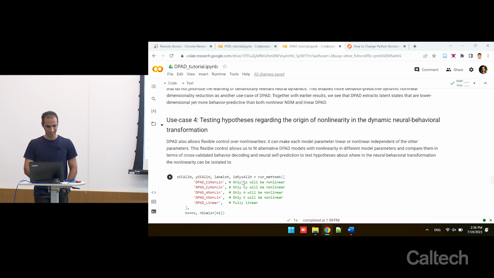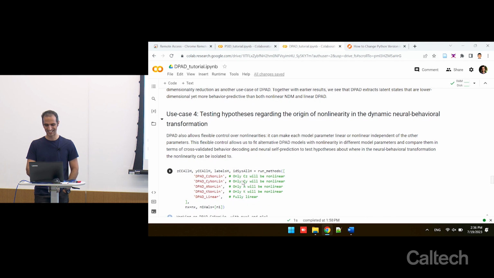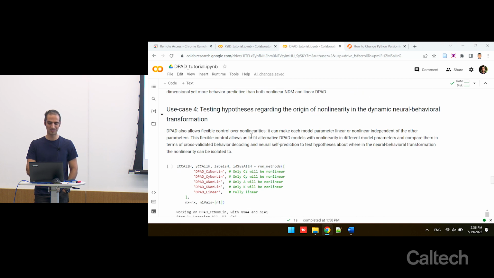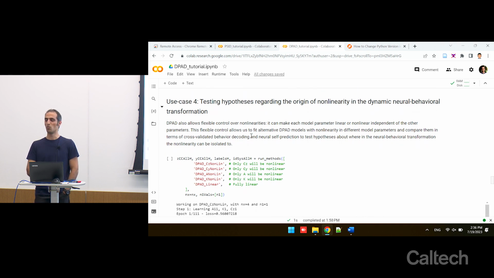And two other use cases. Another use case is we can, of course, use this flexibility to test hypotheses about where we can summarize the nonlinearities in the neural behavioral data. So we can compare our flexible model that tries all combinations of nonlinearities to find the best model for the data. We can compare that with a model that has nonlinearity only in behavior readout, only in neural readout, only in the state recursion, only in the mapping from neural activity to the latent state, or with linear models.